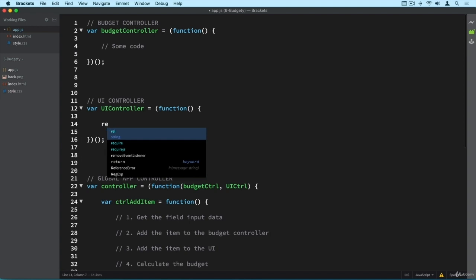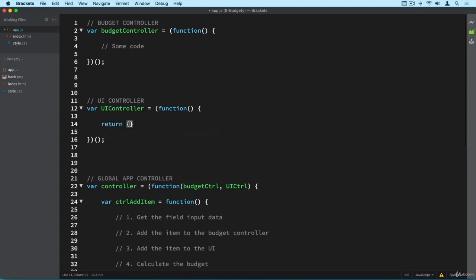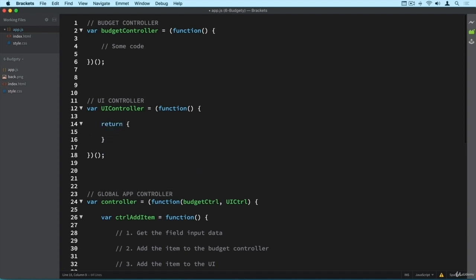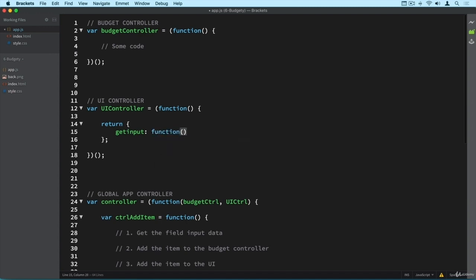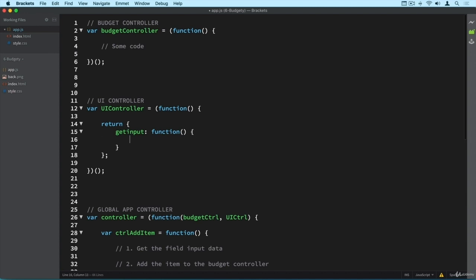So return, as we were saying, right? And we return this object. So let's say getInput. So a function without any parameters. And now in here we read the data from the user interface.